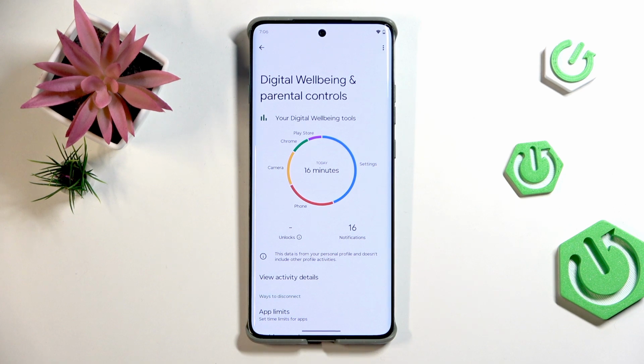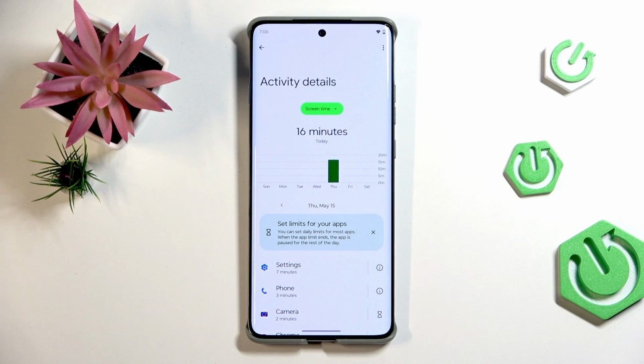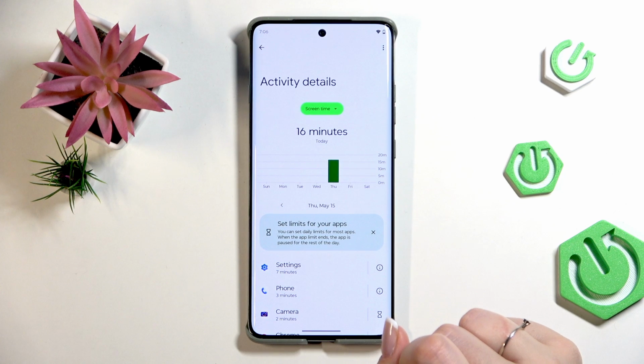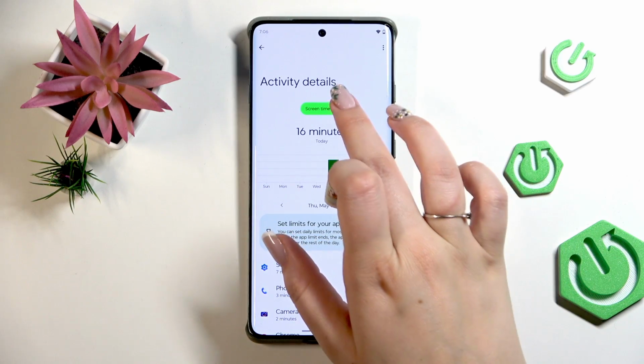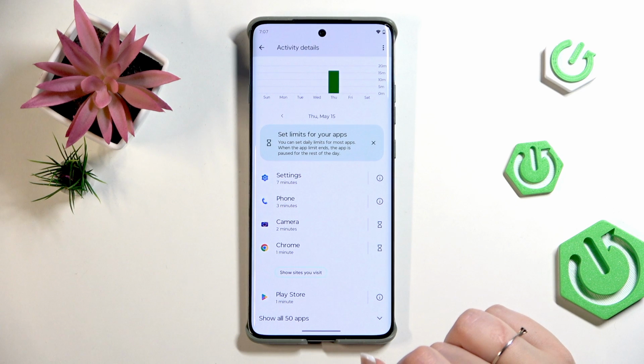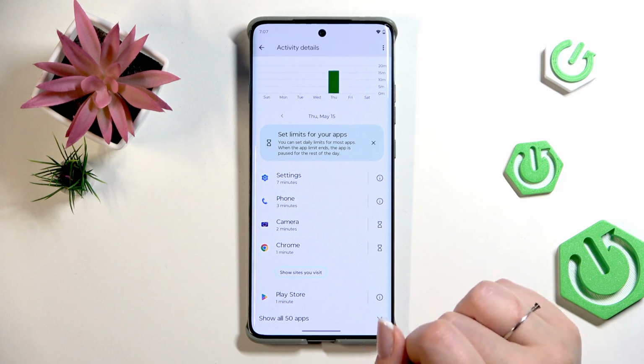So basically you can check some further details using two different ways. So you can either tap inside the graph and you will be transferred to the dashboard, or you can check the specific time you've spent on the screen in particular days of the week. You can change the screen time to notifications received and times opened, and under it you've got the list of apps which you've been using with time you've spent on them.